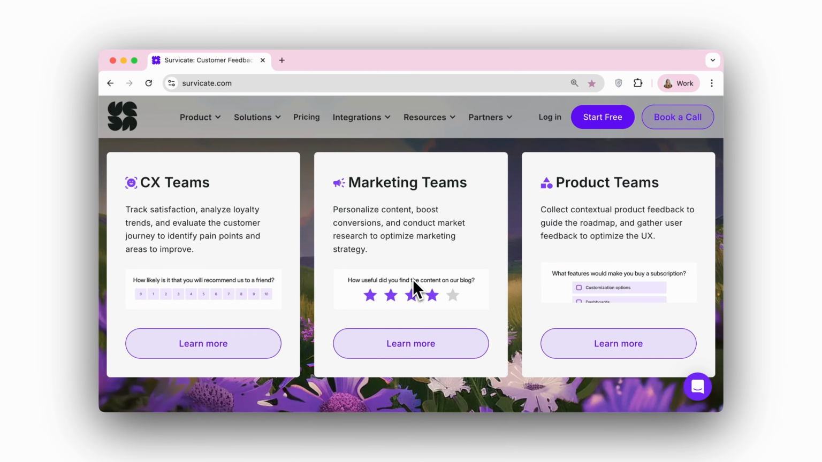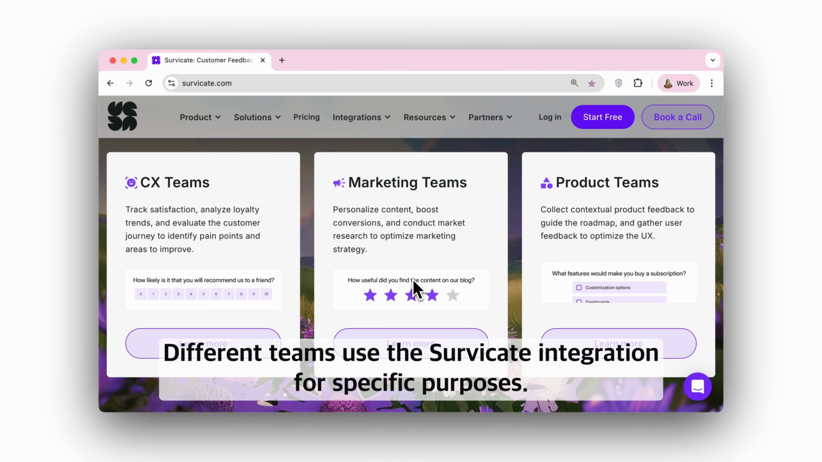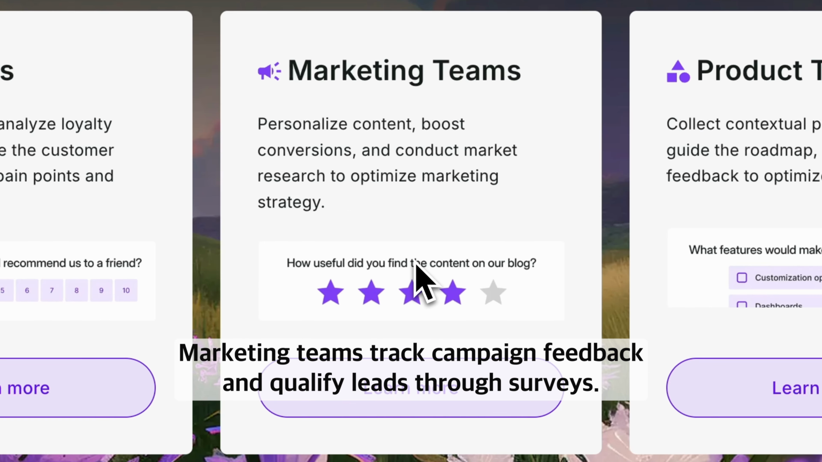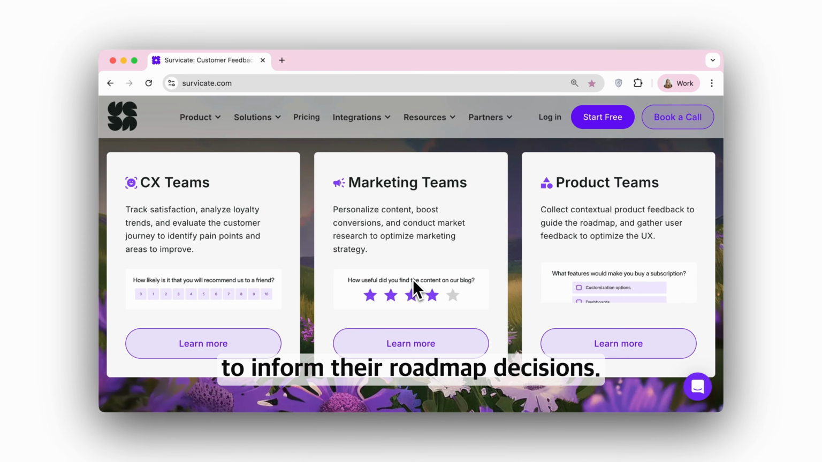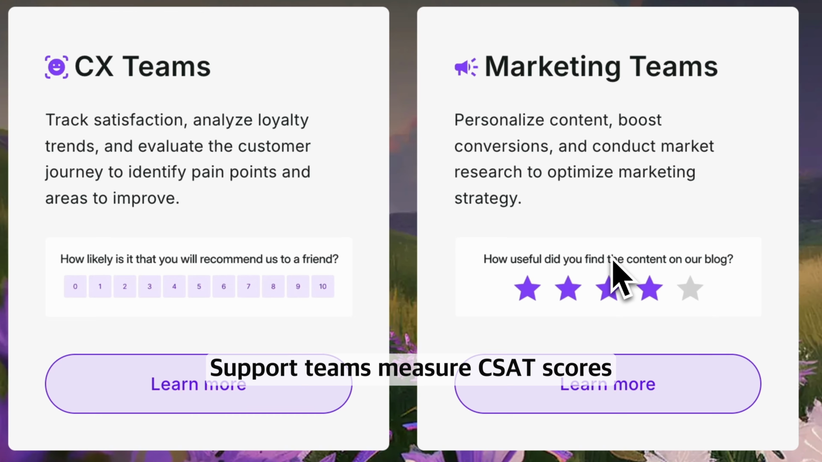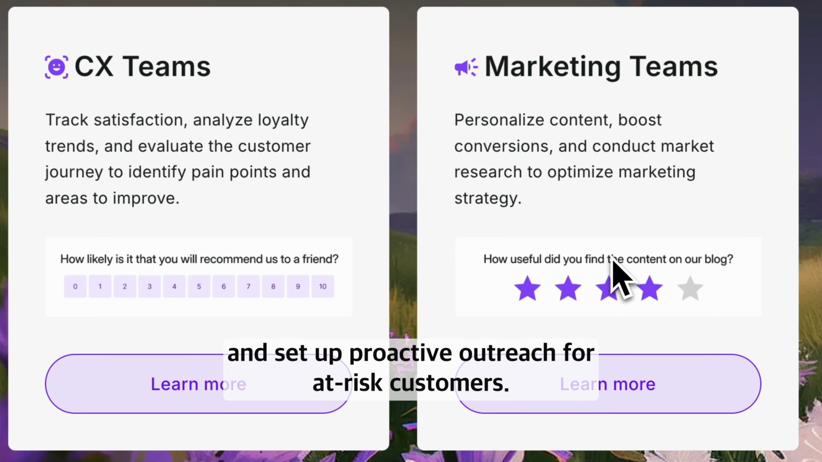Different teams use the Survicate integration for specific purposes. Marketing teams track campaign feedback and qualify leads through surveys. Product teams gather feature feedback and user experience insights to inform their roadmap decisions. Support teams measure CSAT scores and set up proactive outreach for at-risk customers.